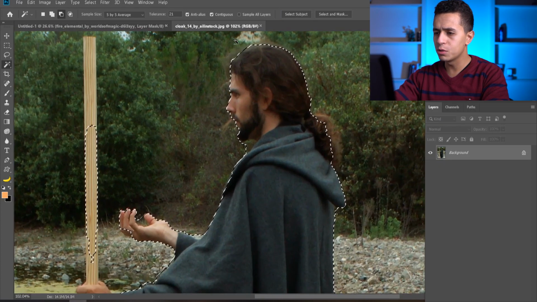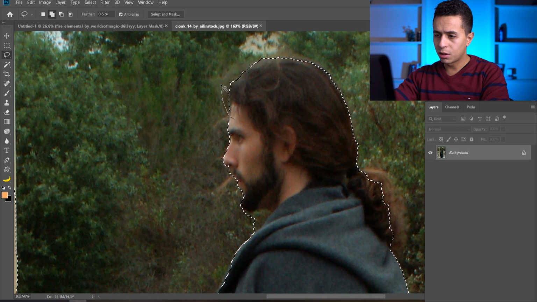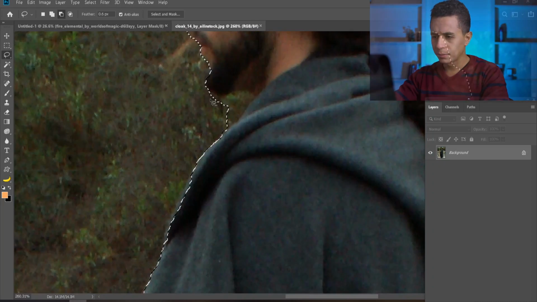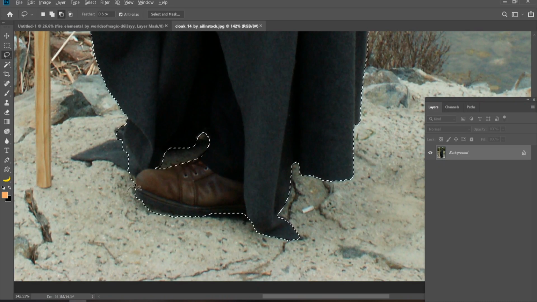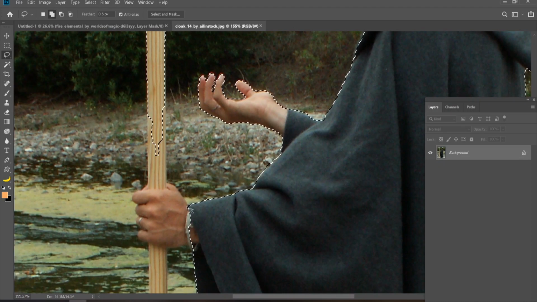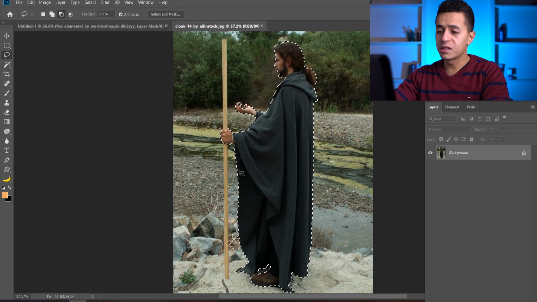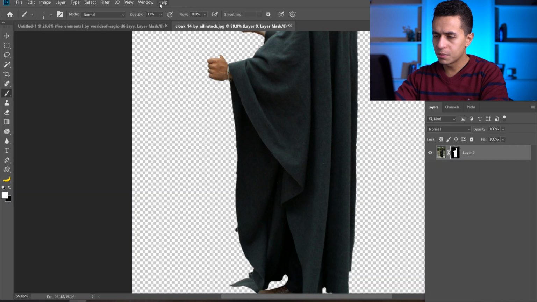Usually it does a good work, but when you zoom in, you can start seeing parts that need refinement. So I'm gonna start refining some of the parts that it missed. I'm gonna speed up this a little bit. Okay, now since we're done with the selection, you can see I skipped selecting the staff because we're gonna add our own staff. I'm gonna add layer mask. I guess I missed the part here.